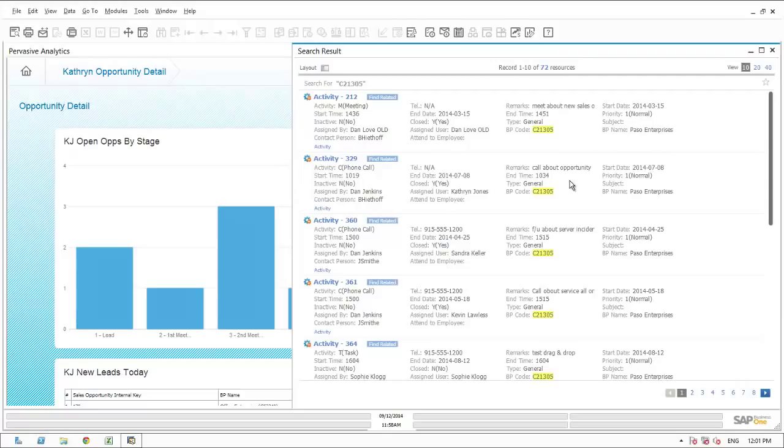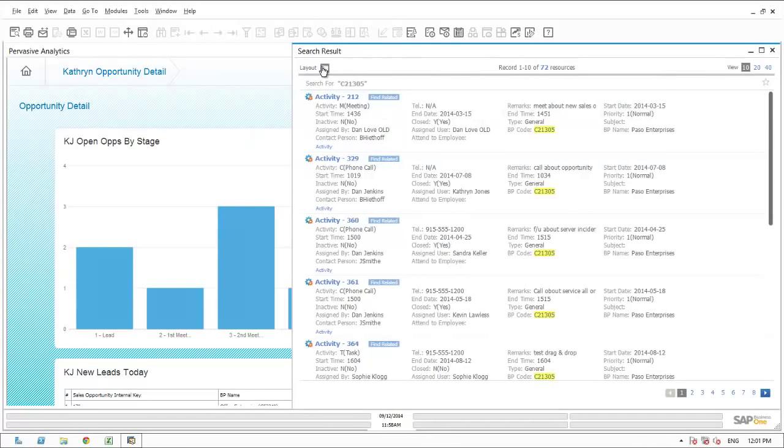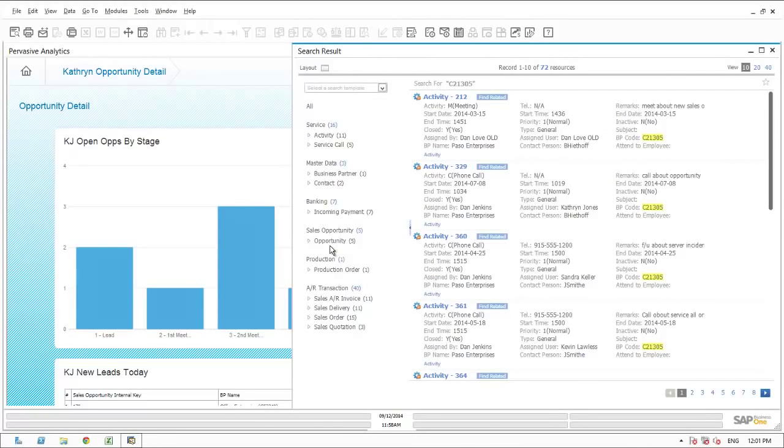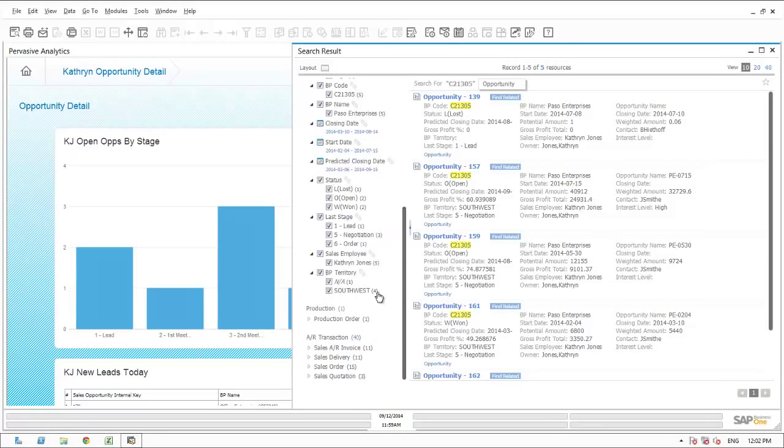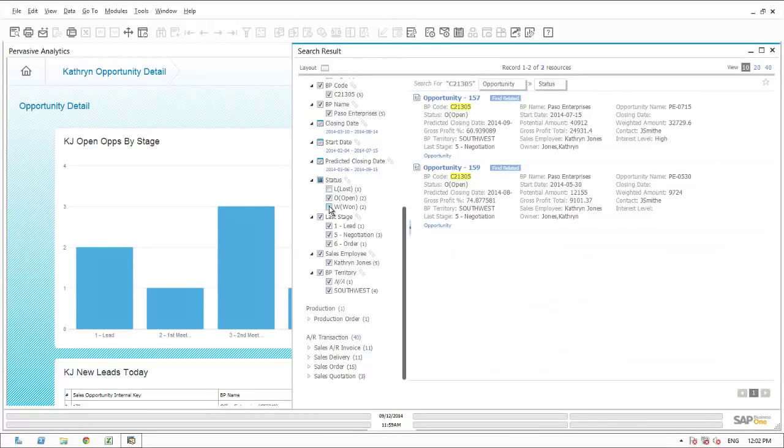Since all she is concerned about now is her sales opportunities, she filters the list by transaction type using the Layout button. She has access to all these different transaction types, but she wants to filter by opportunity. She clicks on Opportunity and she filters down to 5 opportunities. From here she can filter further. She has the ability to filter by multiple types and she wants to look at just open opportunities. So she does so, and she's down to 2 opportunities that are open.